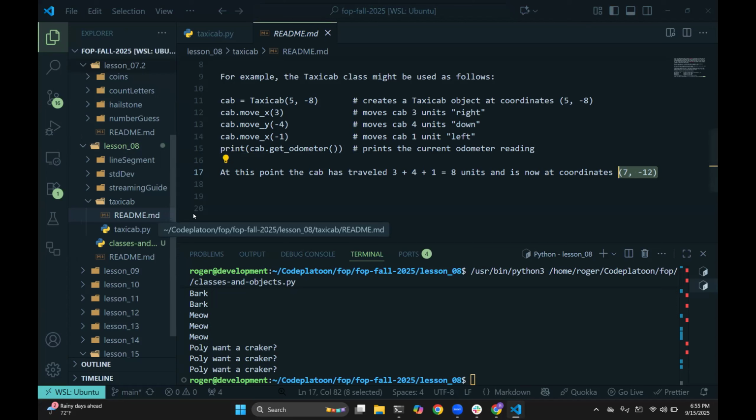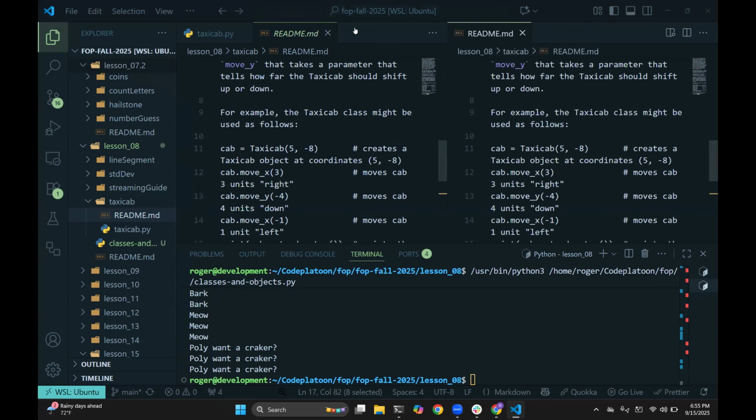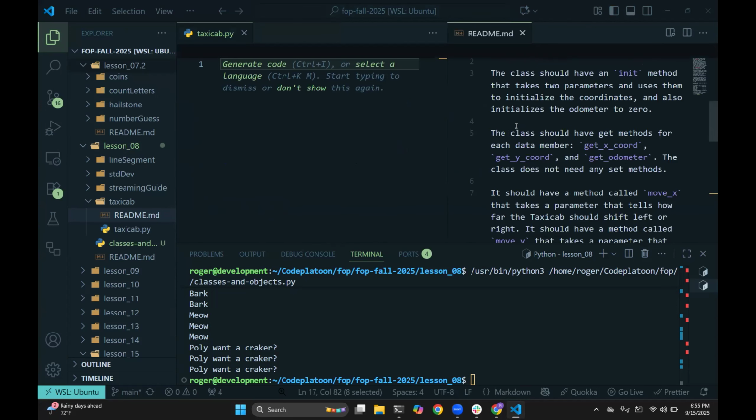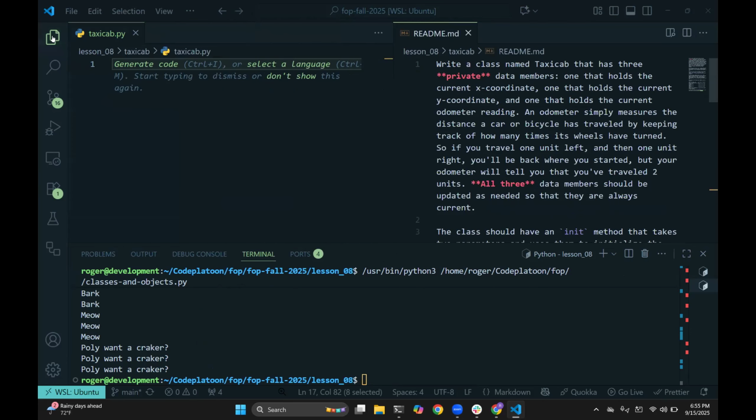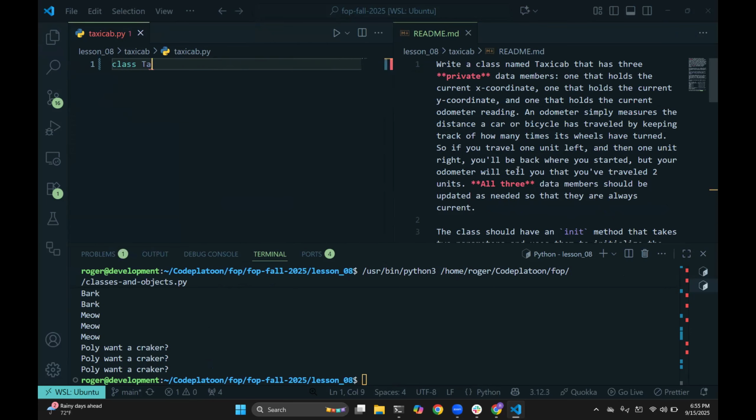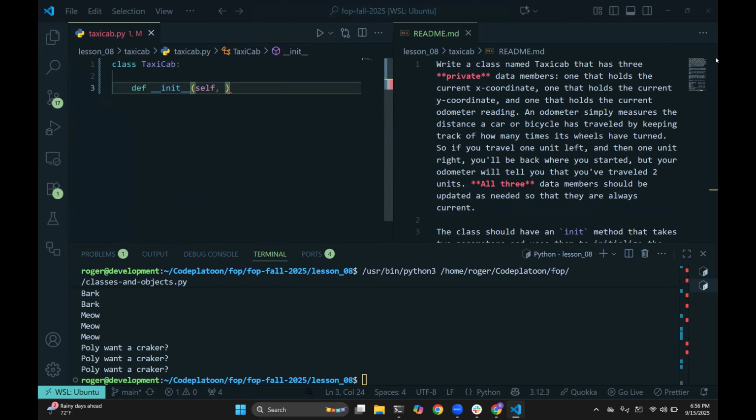All right. Let's go ahead and do this assignment. I'm going to split my screen here so I can see the readme on the right side. Let's close this up and let's create our taxi cab class. I'm going to say class TaxiCab. We're going to define our init method so Python knows how to create our objects. And if you see here, it's going to have 3 data members. Don't let this mislead you. Just because it has three data members does not mean it's taking three arguments.